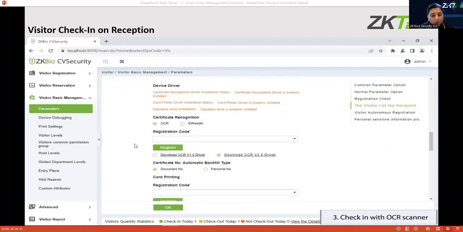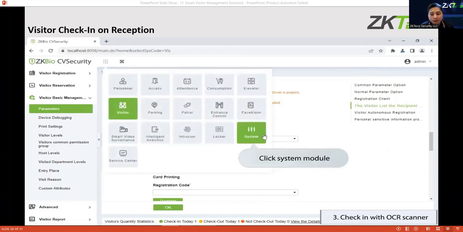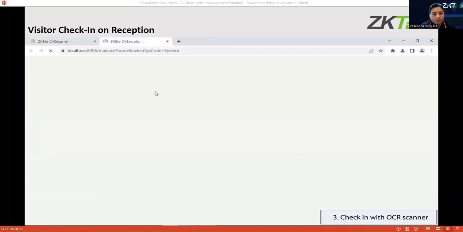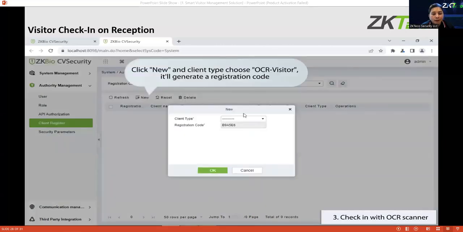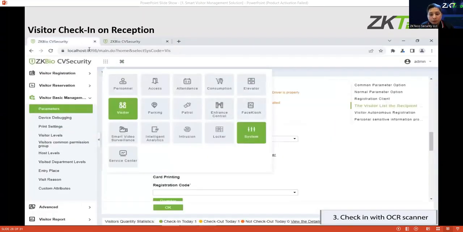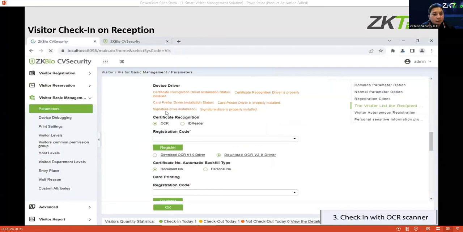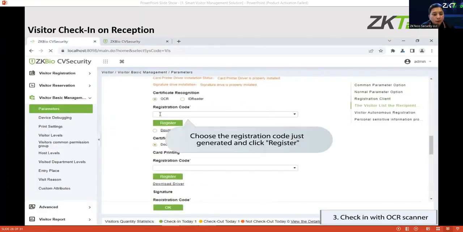Same way also, certificate recognition. So make sure that the OCR is enabled. Go to client registration, click new, client type, OCR visitor. So it will generate this one. And as you can see, it will give you the code.